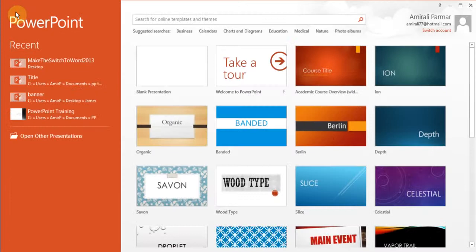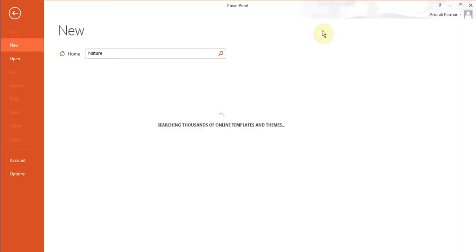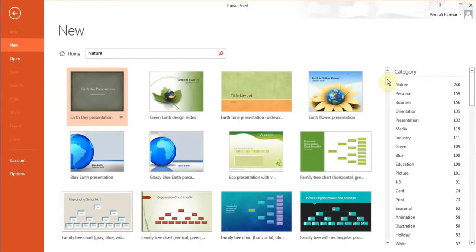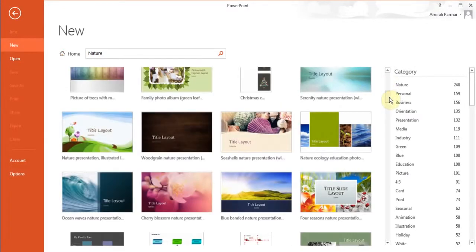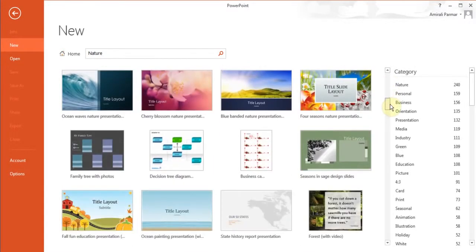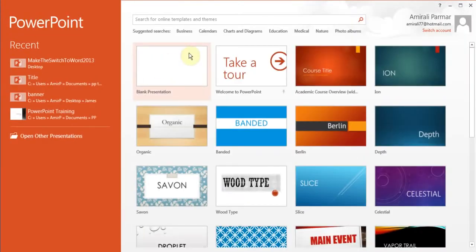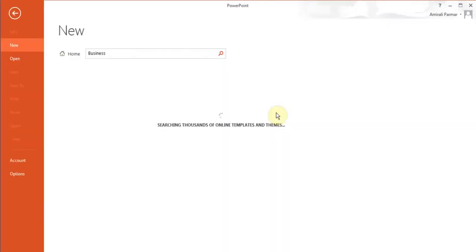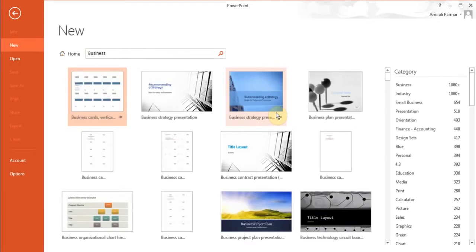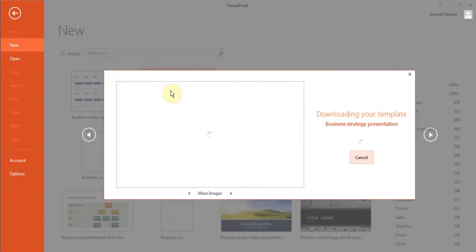I'm just going to go back and say if I go to nature, all of these are templates which are already created with some color schemes and some slides already set up. I'm just going to go back, go to the business again so I can download some interesting ones. So let's see if I see something. Business strategy presentation. So I'll just double click on it.